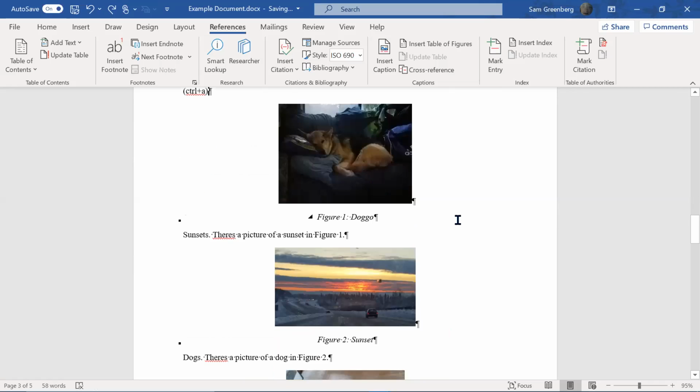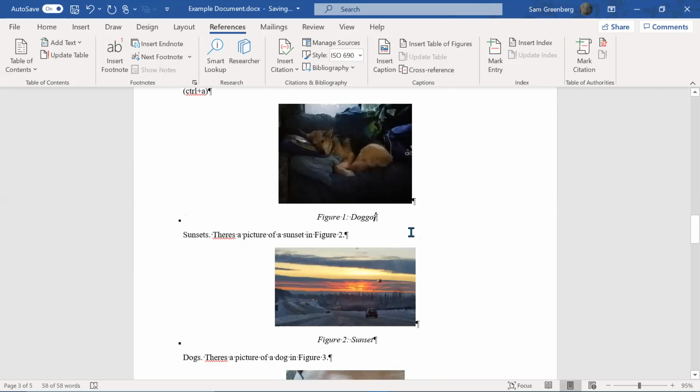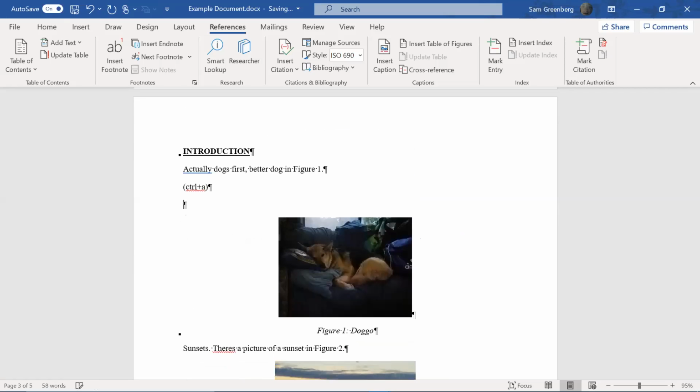So you can see there's it before we updated everything. There's it afterwards. See this figure 1 changed to figure 2. So boom. So that's Control A plus an F9. And so there we have labeling our figures.